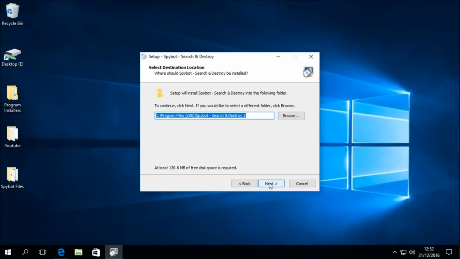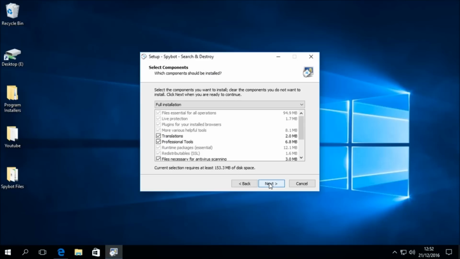The next window is the select destination location window. This allows you to choose the installation path for Spybot 2.4. We are going to stick with the default path and click Next to continue with the setup wizard.